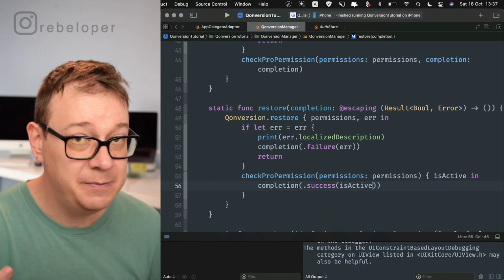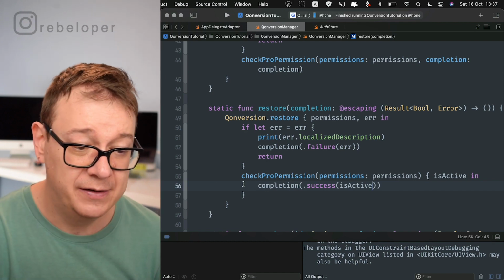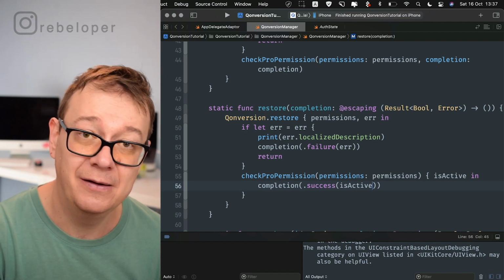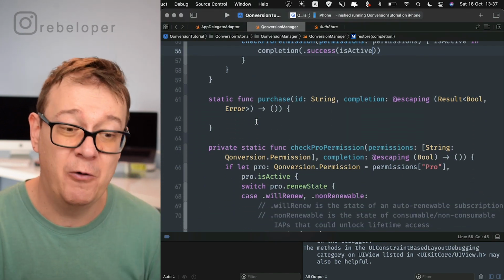Okay, now this might not be active, just so you know. You want to make sure that this is true. That's when you know that, okay, the in-app purchases have been restored. And finally, we have our purchase.